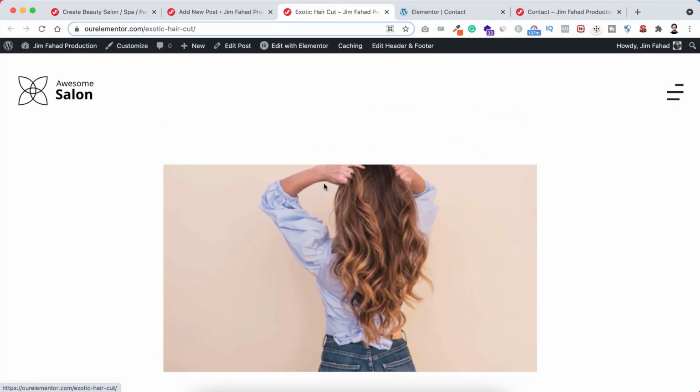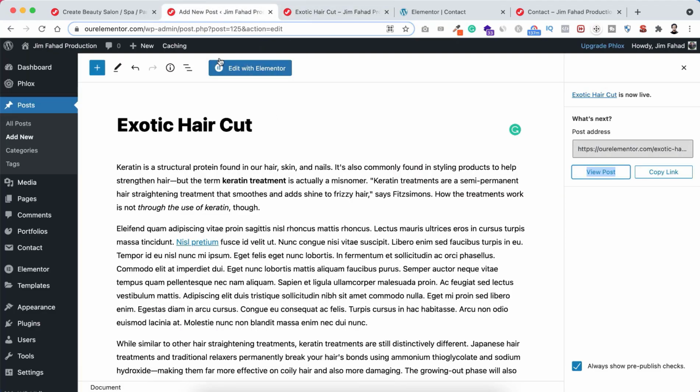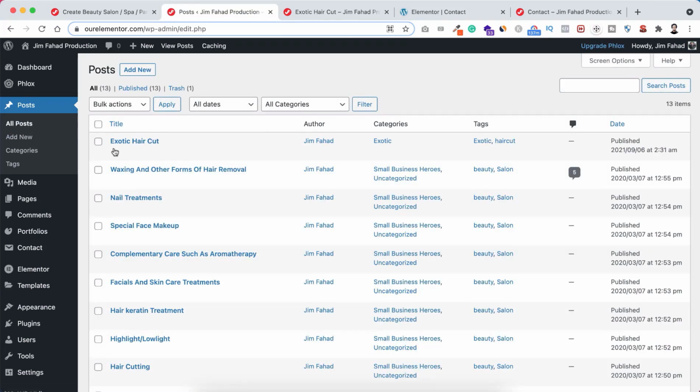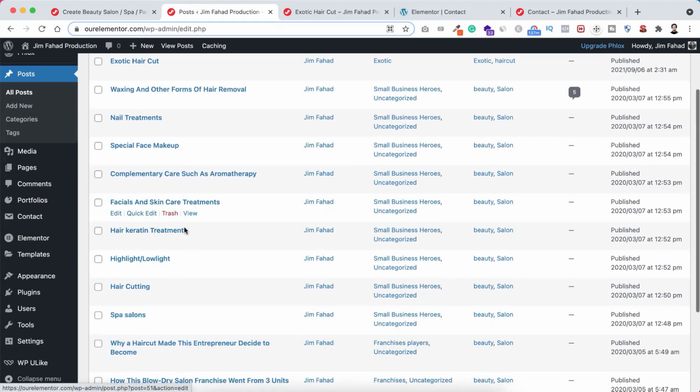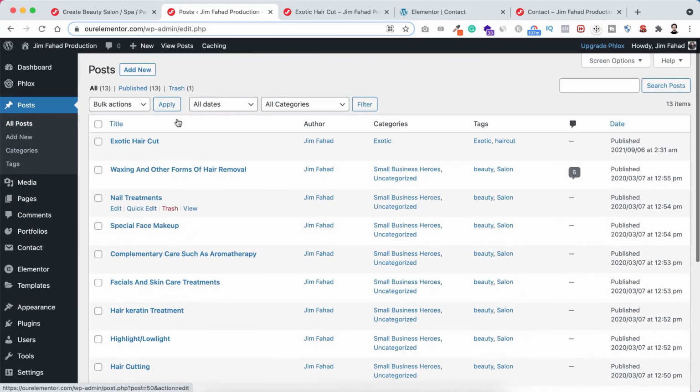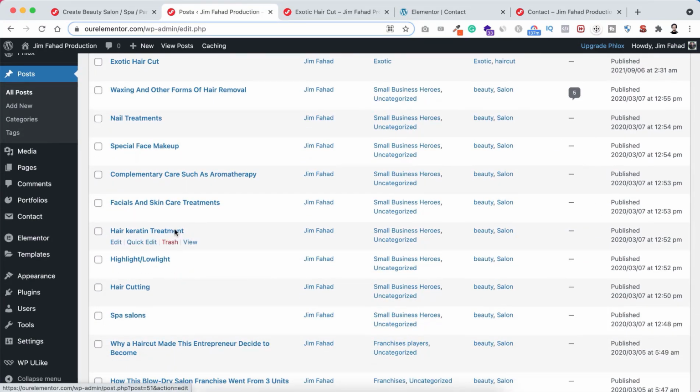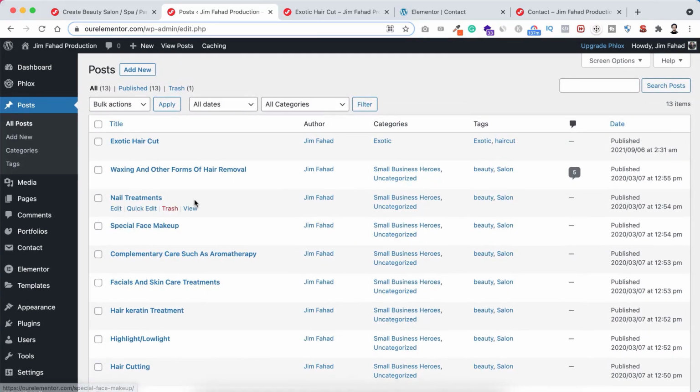Now let's have a look at how to customize our blog page. So now just go back to our WordPress dashboard. Okay, now just for the moment have a look. If we click on all posts, here we can see, along with all the dummy blog posts, the blog post I have just created, that's the exotic haircut. I could create all these blog posts by myself, but that will take a lot of time and you will also be bored if I do this on screen. So I'm explaining the blog page using these dummy blog posts.